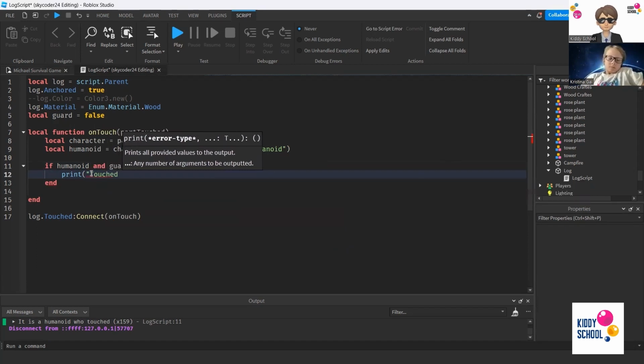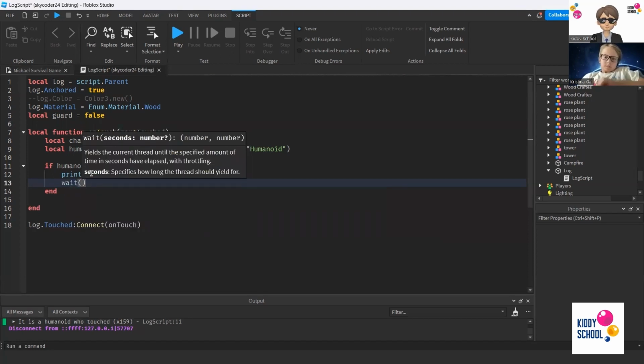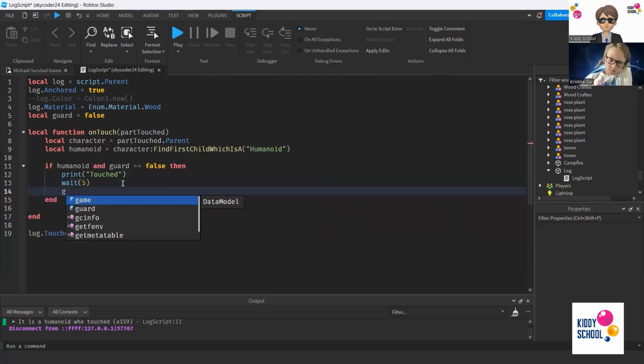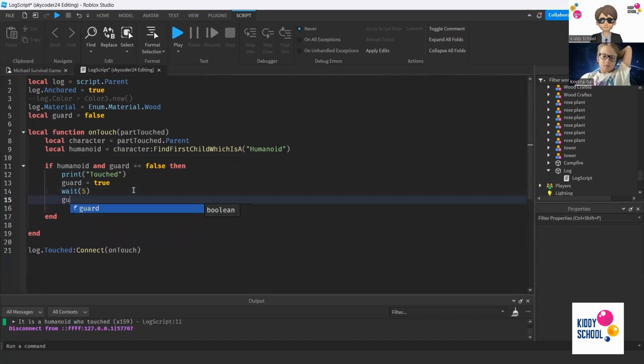So we're going to add a wait there. Let's say wait for 1 second. Let's say 5 seconds. Then we're also going to make guard go to true. At this moment, if the guard is true, you won't be able to touch it again. Even if you touch, nothing is going to happen, because the condition here says the person should be a humanoid and the guard should be false. So if it is true, you're not going to be able to touch it for at least 5 seconds. And after 5 seconds, we would say guard false. Now you can touch the log again.